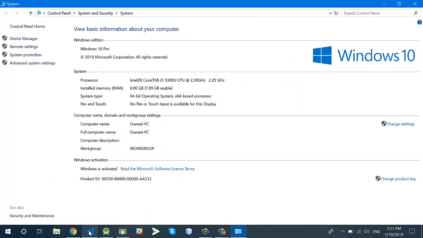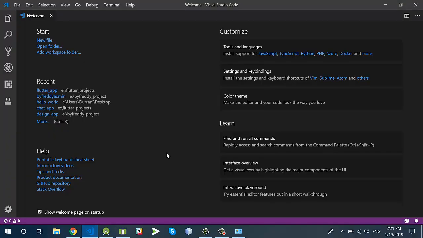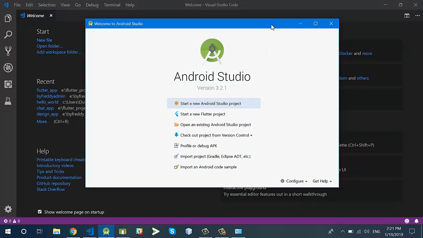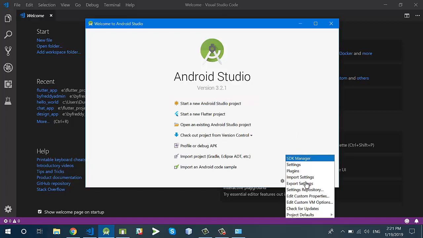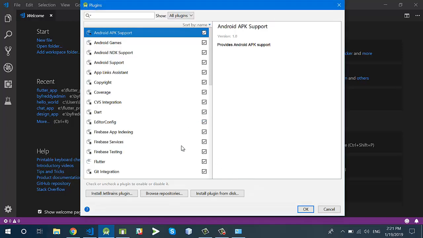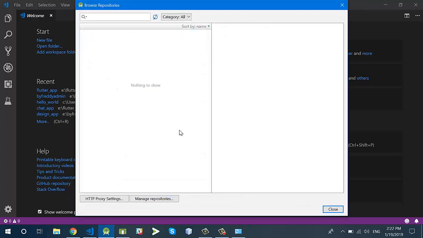You can do Flutter application development with both Visual Studio Code and Android Studio, but most of you are using Android Studio, so I will use Android Studio for the first time, but later I will use Visual Studio Code for Flutter application development. For Android Studio, you can set up the environment for Flutter application development.